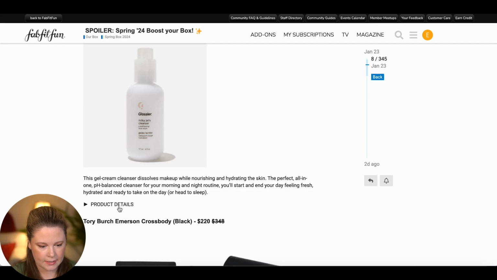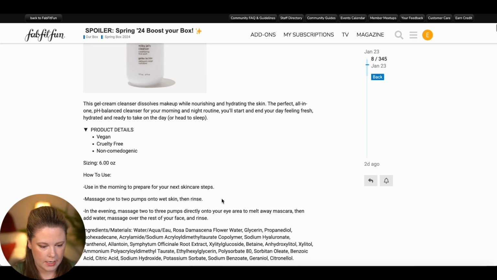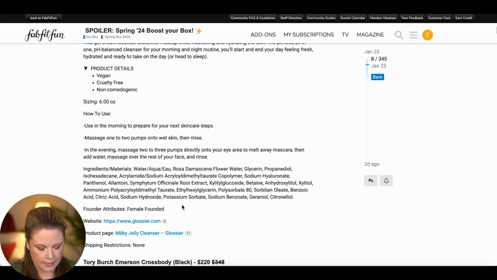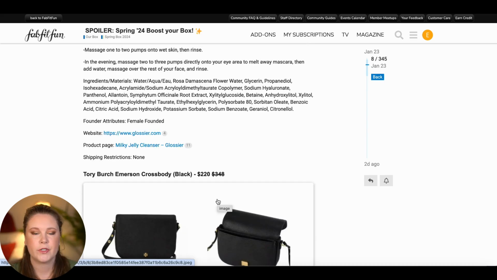So it says, this gel cream cleanser dissolves makeup while nourishing and hydrating the skin. The perfect all-in-one pH-balanced cleanser for your morning and night routine. You'll start and end your day feeling fresh, hydrated, and ready to take on the day or head to sleep. 6 ounces, and as usual, this one isn't terrible, but it does have some essential oil fragrance type ingredients, so I think those maybe are just fragrance ingredients, not essential oils. But anyway, I'll just skip on that.